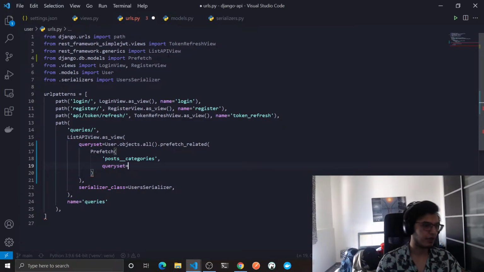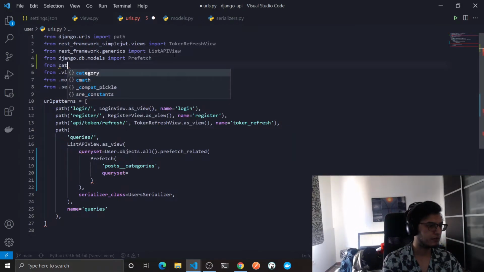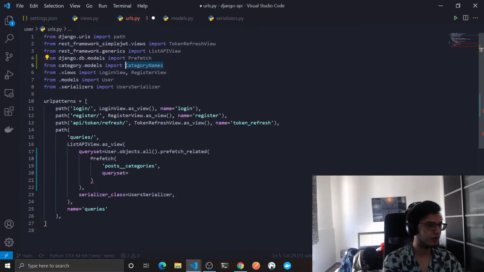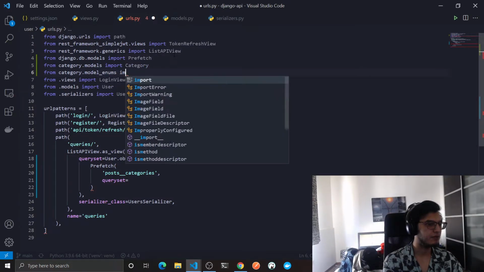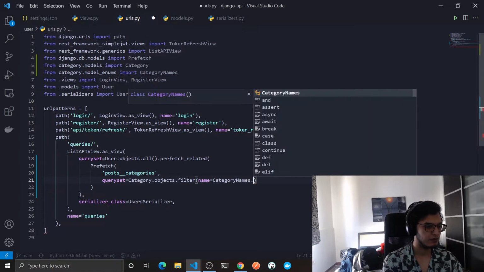So I'm gonna say, hey, I'm gonna filter the categories. I'm gonna need to import it, right? So from categories.models, import Category, and from category.model name enums, import CategoryNames. So I'm gonna say, hey, after you fetch these, Category.objects.filter, where the name will be equal to CategoryNames.C++.